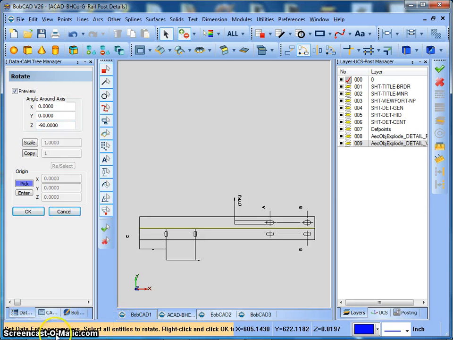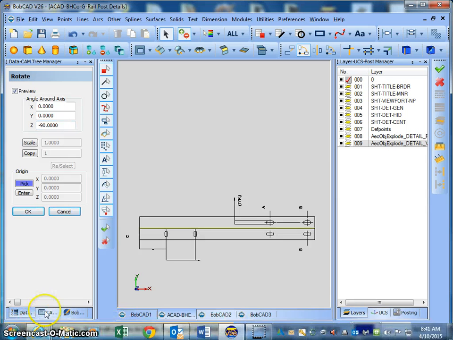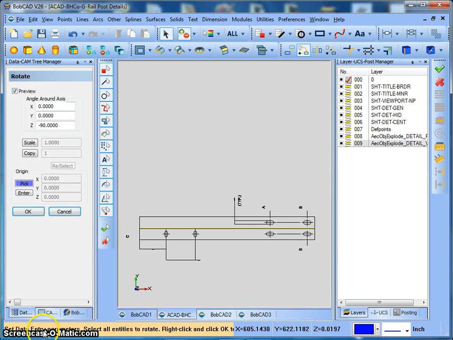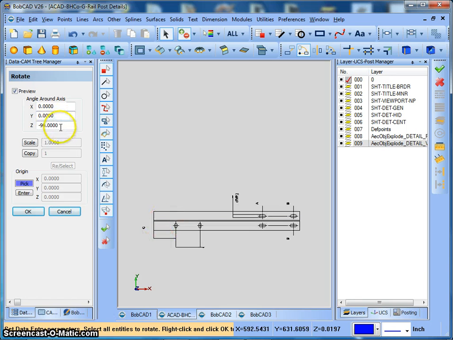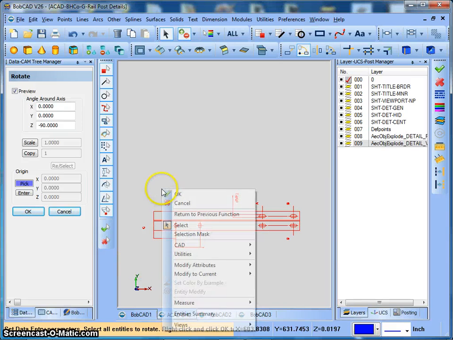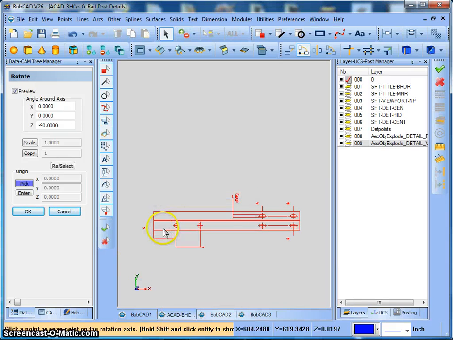Always pay attention to these prompts down here. It's telling you to set your data entry parameters and select all the entities to rotate, and then right click and OK it. Well, here are my parameters. It's 90 degrees around the Z, and I'm going to pick the point, but for now I'll just draw a box around everything and right click and OK. Then it asks for the selection I wish to rotate.